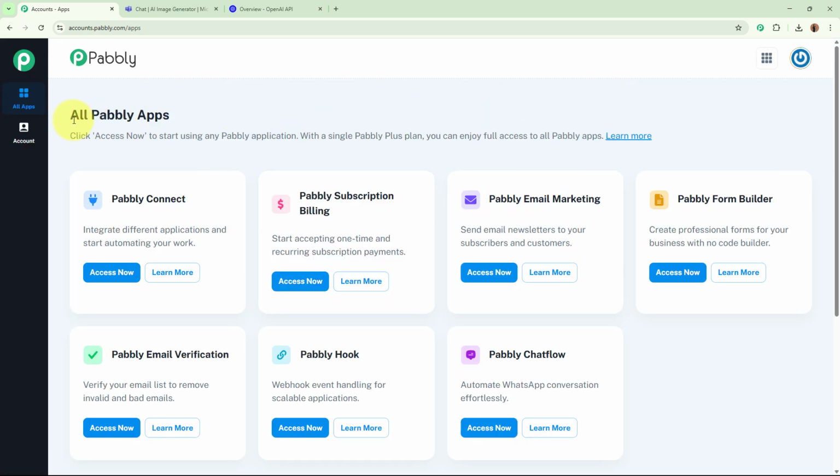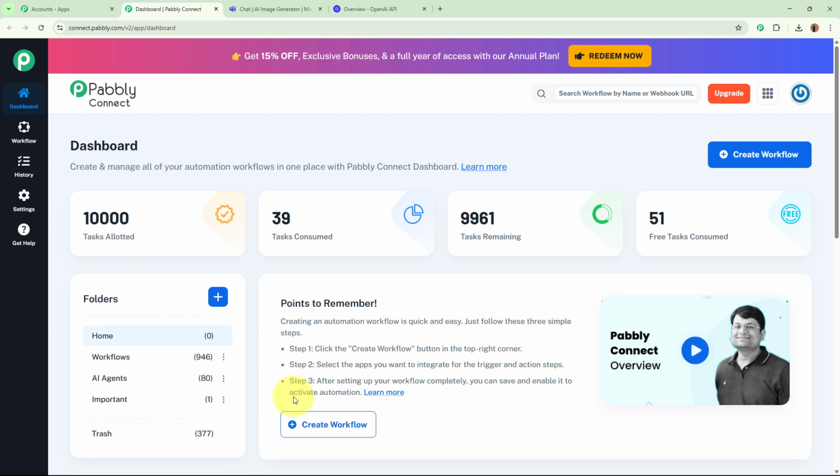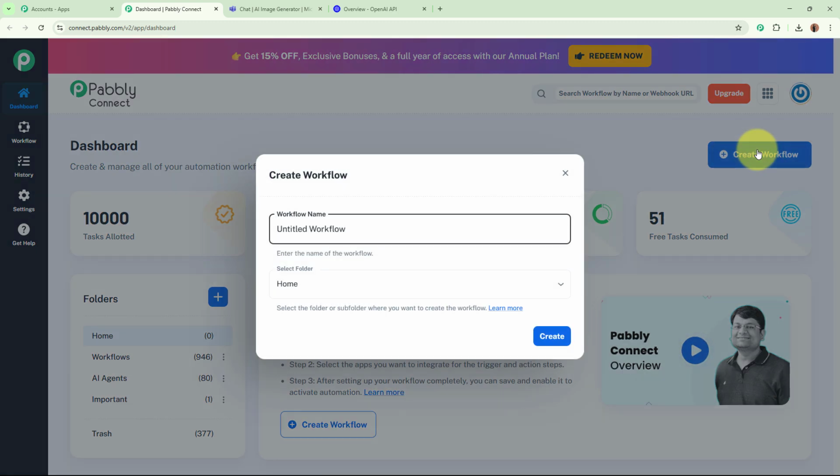After signing in, you can see the All Pabbly Apps window in front of you, in which you can see all the applications that Pabbly provides, from which we are going to select Pabbly Connect by clicking on this Access Now button right over here. Then Pabbly Connect's dashboard is going to appear in front of you. After coming to the dashboard, in order to start an automation process in Pabbly Connect, we need to create a workflow. For that, click on this top right corner button right here that says Create Workflow.